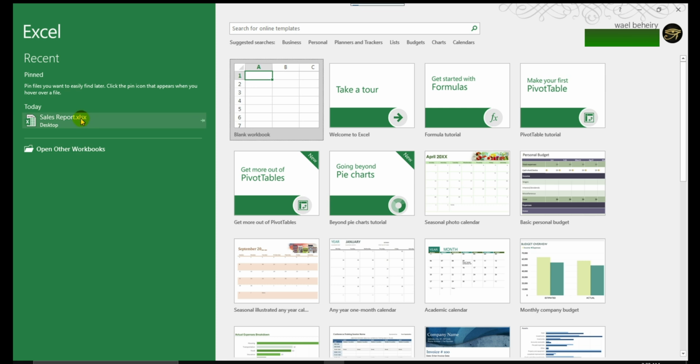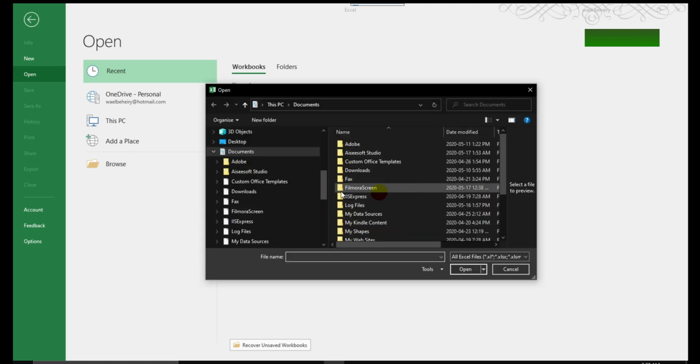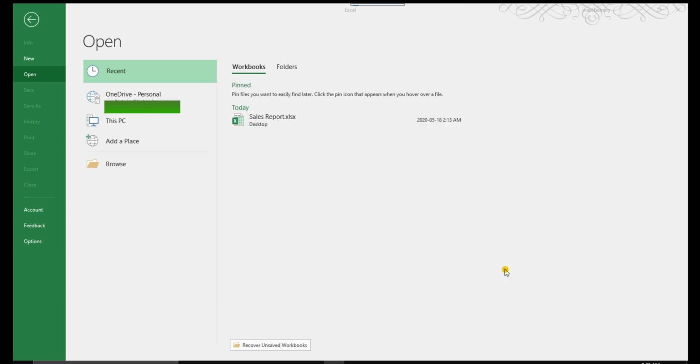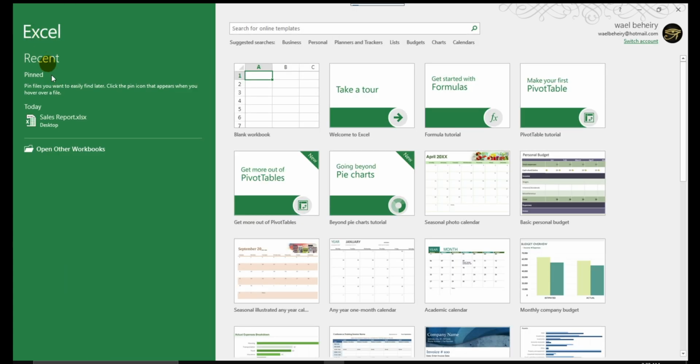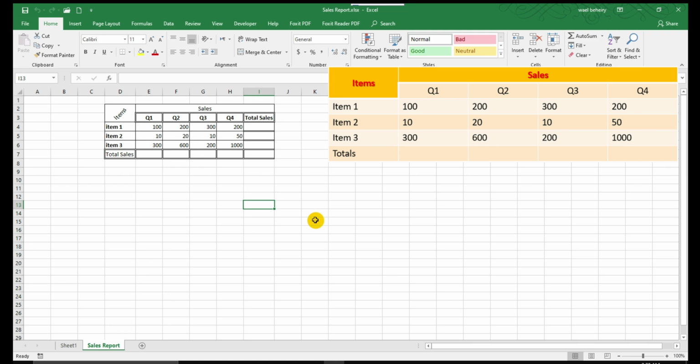If you don't see it here, all you have to do is to go to open other workbook, browse, and select the location wherever you saved the workbook. But for now, I'm going to use the sales report that I have here. Please pay attention to this part quickly because it's very important and very delicate.